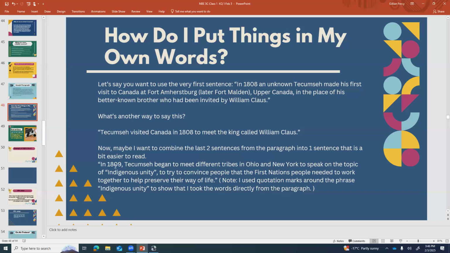Now, I used quotation marks around the phrase Indigenous unity because I wanted to show that I used that precisely from the original article. I wasn't sure if that is that person's own phraseology or if there's actually an official concept called Indigenous unity. So I put it in brackets just to be sure. I didn't want to rephrase that in case it was an official phraseology, okay?